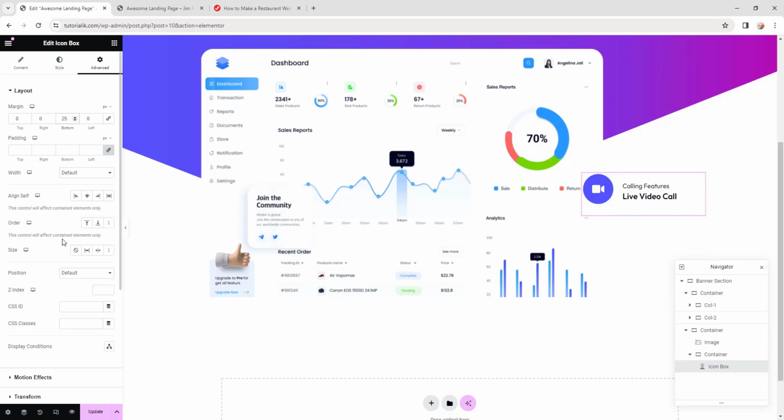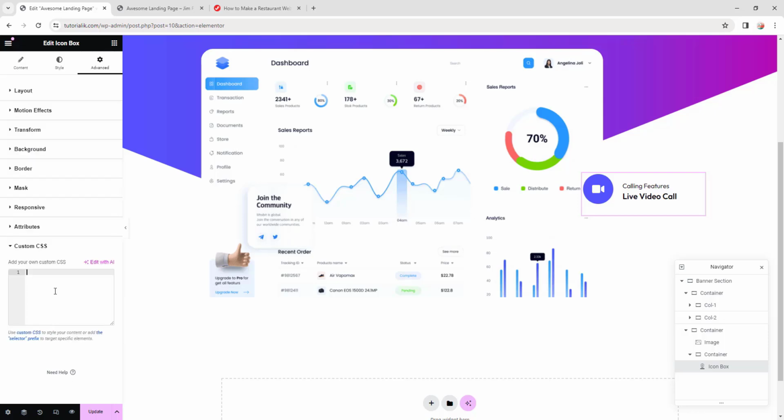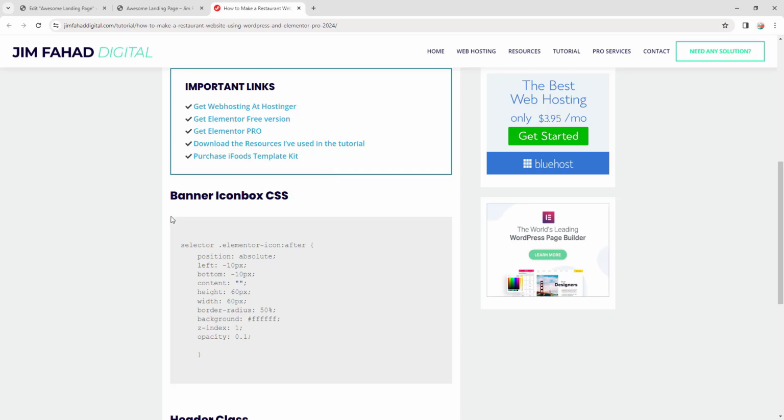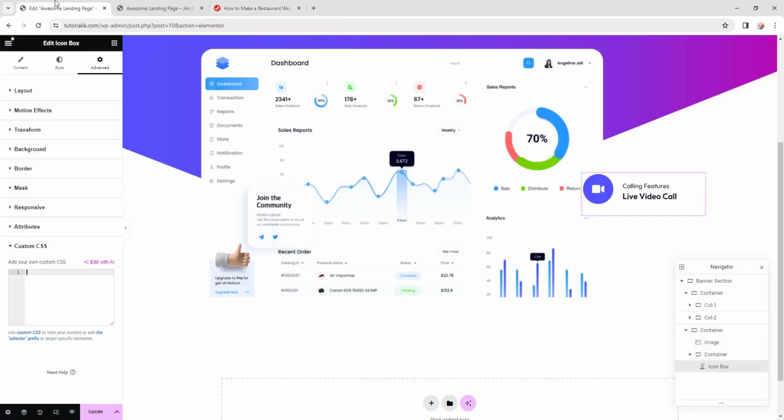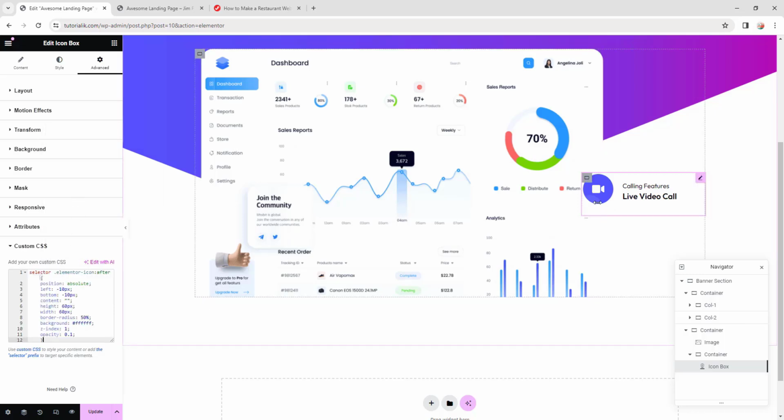It's looking nice, but one last thing I want to do is I'm gonna scroll down all the way to the end, and we're gonna add a little bit of custom CSS. So let's open this custom CSS drop down. In here we have a field. We're not gonna type any code here, we're gonna just paste our code. So if we go to the Jimfa Digital website, if you scroll down here you will find banner icon box CSS, and in here let's just copy this whole code and go back there and simply paste the code. And as you can see we have a nice little detail on the icon here.